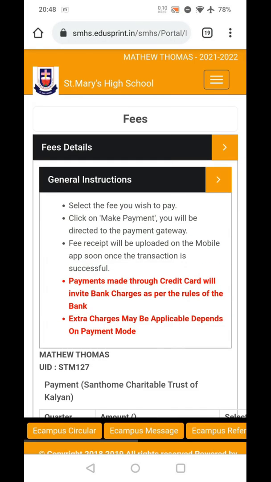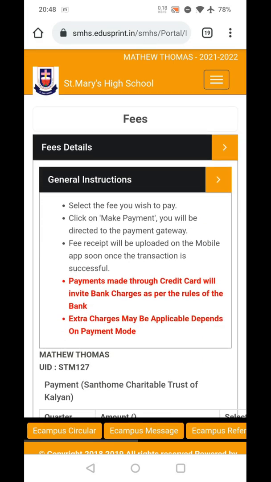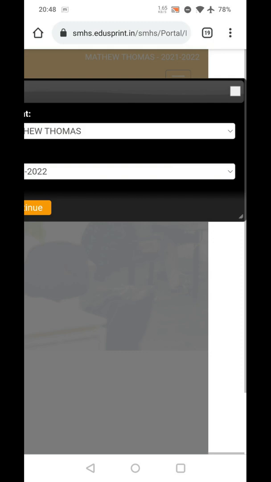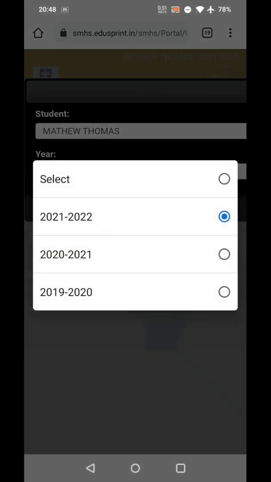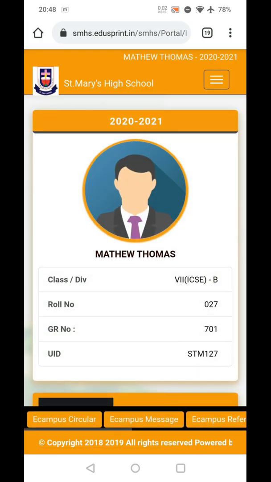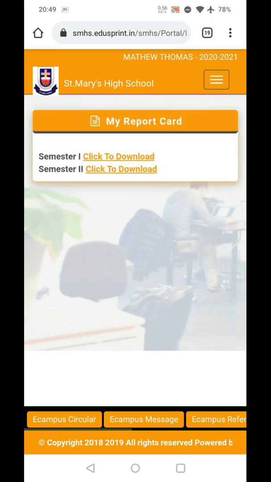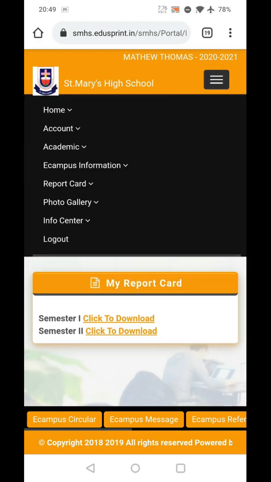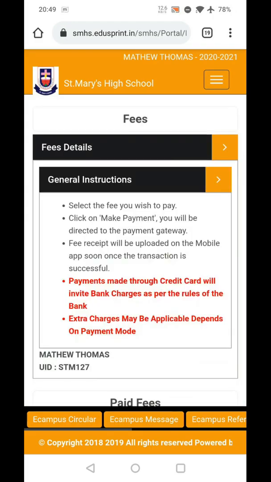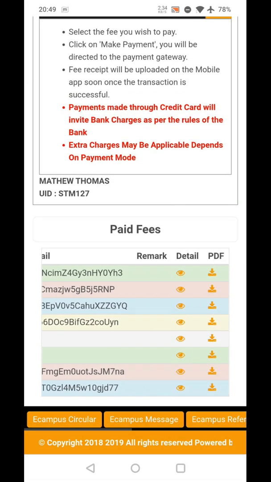There are many other options under the portal. You can check the attendance, syllabus. Also under info center you can check circulars and teacher notes sent by school. You can also check the report card. To check the older report cards, you need to select the previous year and go under the report card section, and you will be able to find both the semesters' report cards. Just click on download. Similarly, you can also check the older fee receipts.